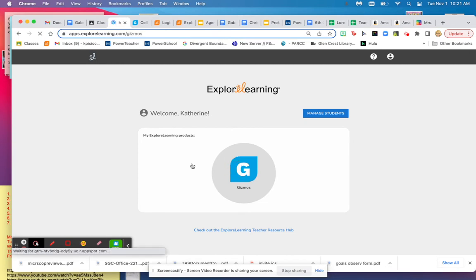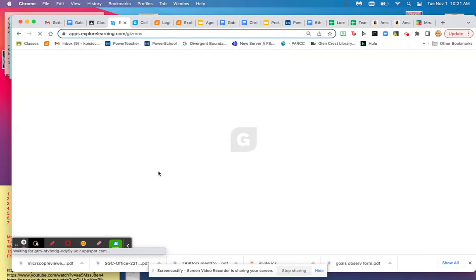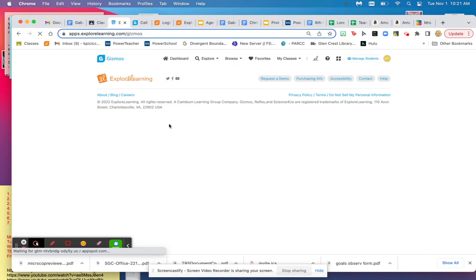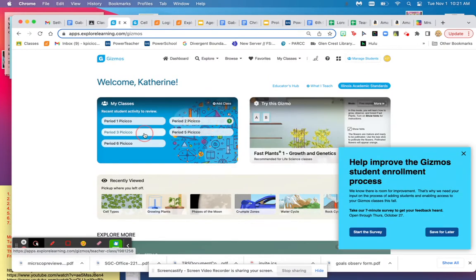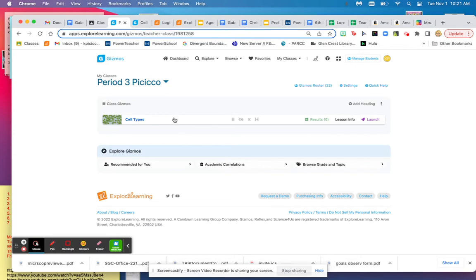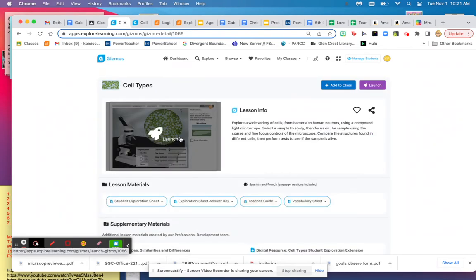Okay. Eventually, you're going to get to a screen. Come on, Gizmo. Sorry, give it a second here. You're going to get to a screen that looks like this. And you're going to click on cell types, and then you're going to launch it.